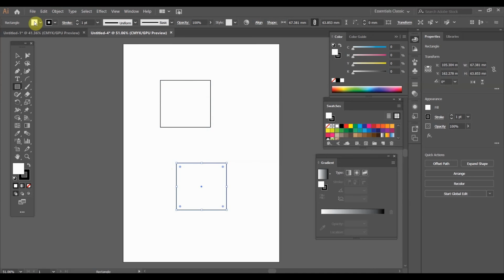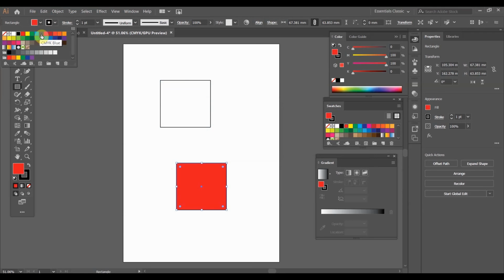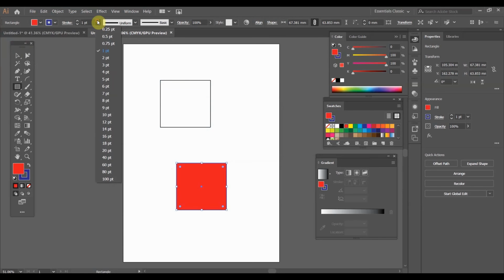And here on the top you get the color option. The fill color, this is red, and the stroke color, it is black right now. You can set it to the color you want. And then the stroke, like 2 or 3, is as per requirement.